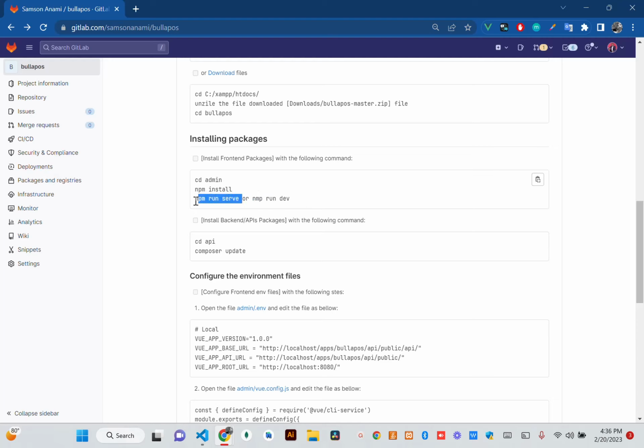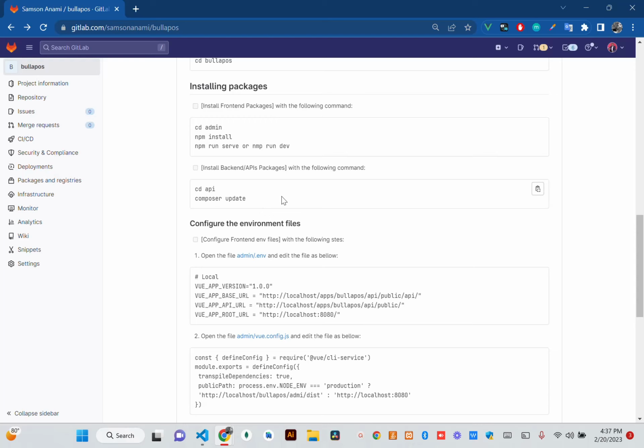And then after that, you may decide to run npm run serve. That will launch your front end on localhost, port 8000. The next step will be to install the packages for your API or your backend. So just change to the API folder, which is inside the Bulla POS folder that you cloned, and then you can just run composer update.